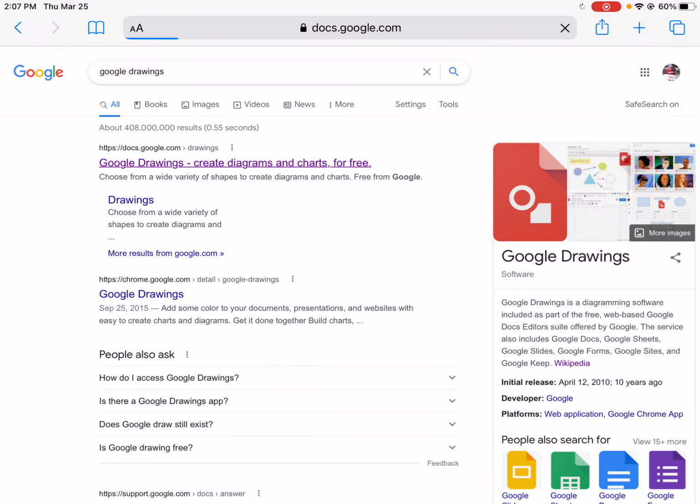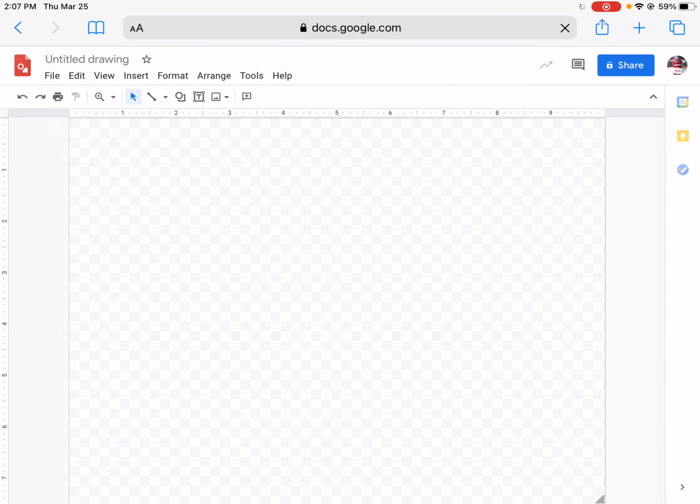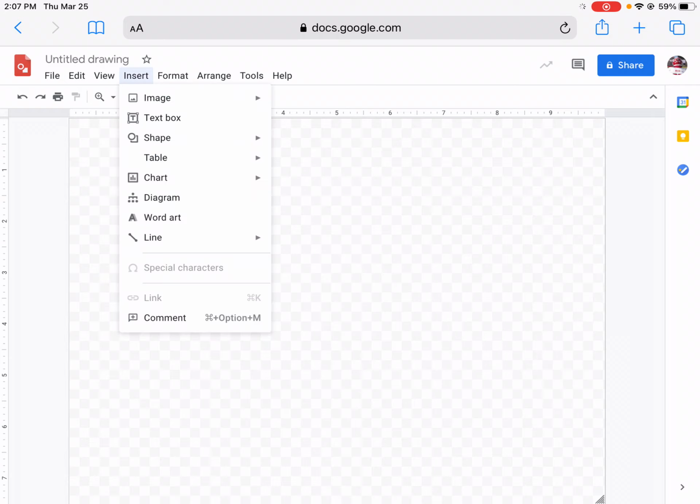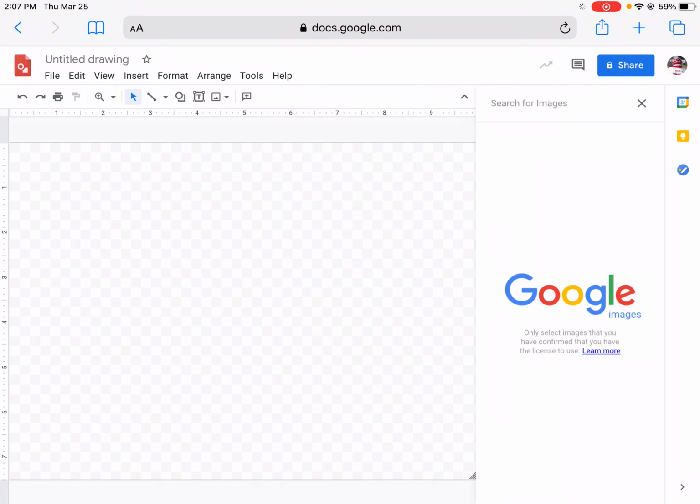When you log in, it's probably going to ask you to sign in if you haven't already, so sign in. Now you see this checkered background. It's like your original piece of paper. So what are you going to put on it? Click up, insert, and click image. If you have something you've already saved, like a picture, you can use that. If you want, click search the web. I like to start with the background.